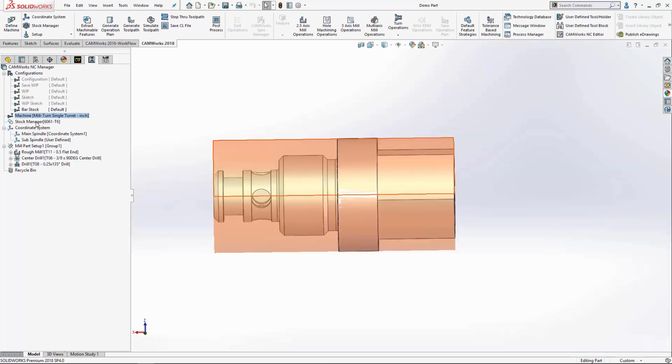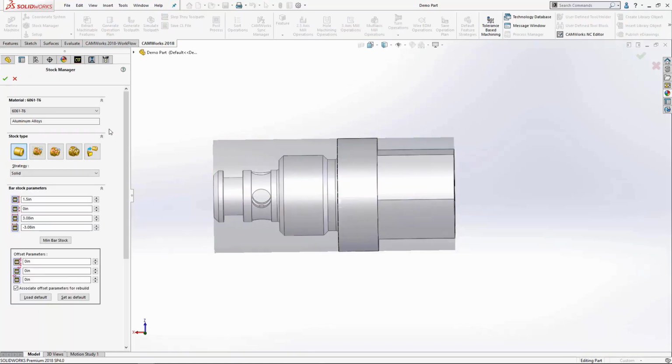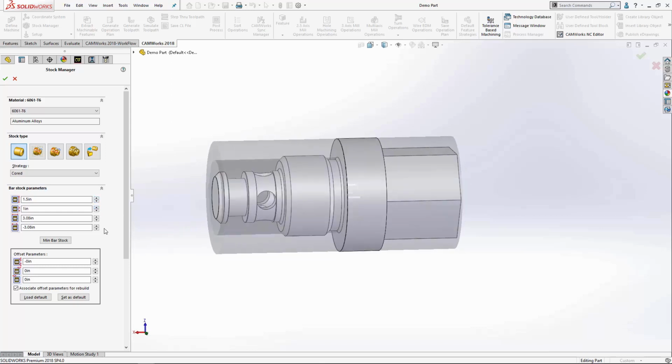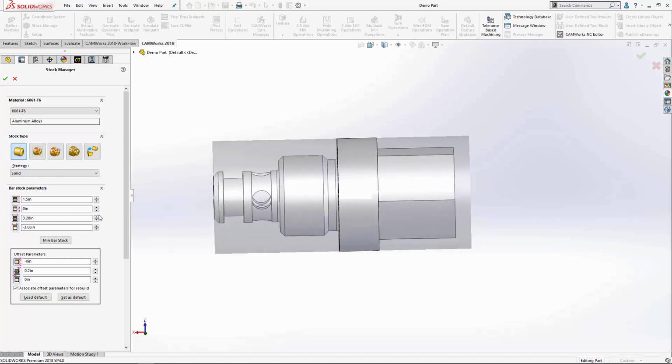I'm going to start with the bar stock option. And this is our basic bounding box. It's going to be the same length as our part and equal to the greatest outer diameter as well. We can offset these values. We can offset the OD. We could add a core to the inside. Okay. We can offset the stock.